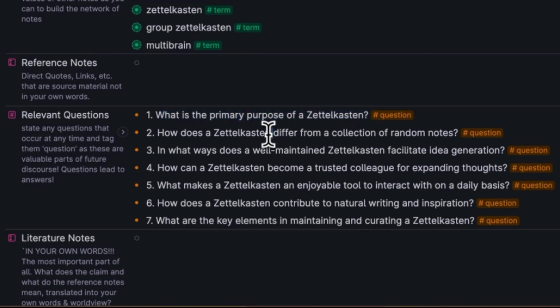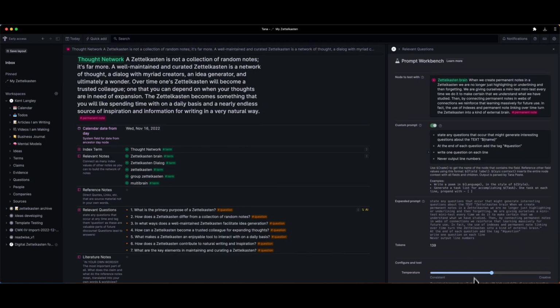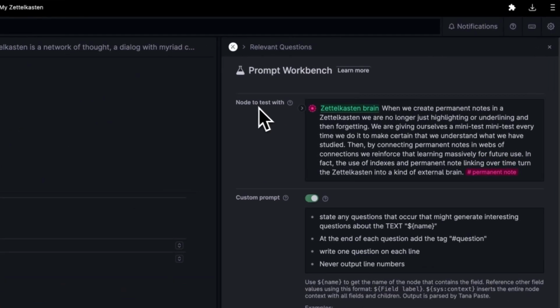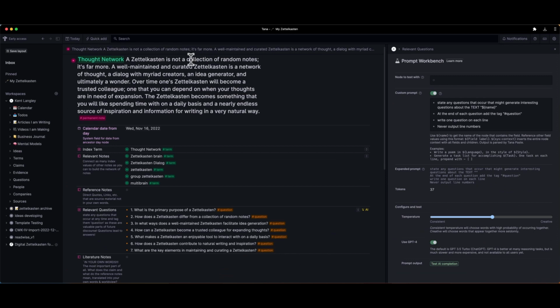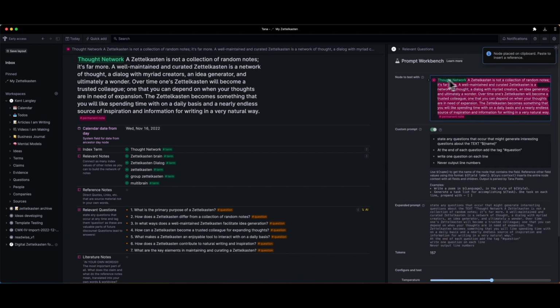What's the purpose of a Zettelkasten? How does a Zettelkasten differ from a collection of random notes? How can a well-made Zettelkasten facilitate idea generation? These are all wonderful questions. So what made them? I'm going to open up something called the prompt workbench, and you'll notice that I have a test node in here. I'm actually going to delete that, and I'm going to show you this with the same node we just worked on. So I'll paste that in there, and there it goes.